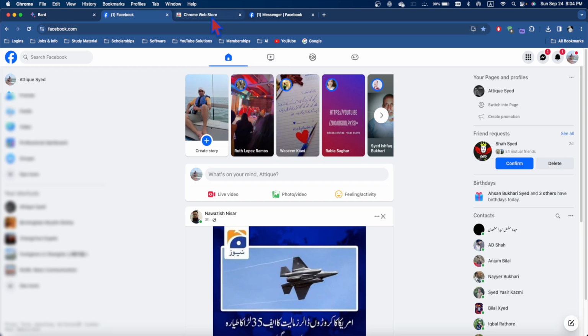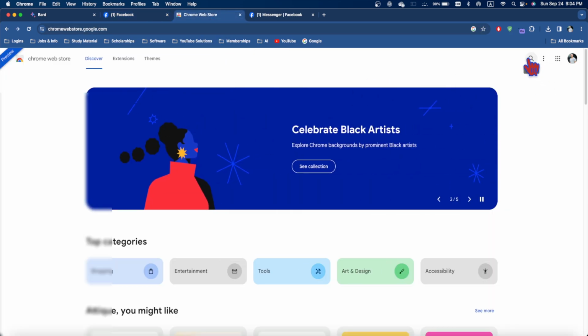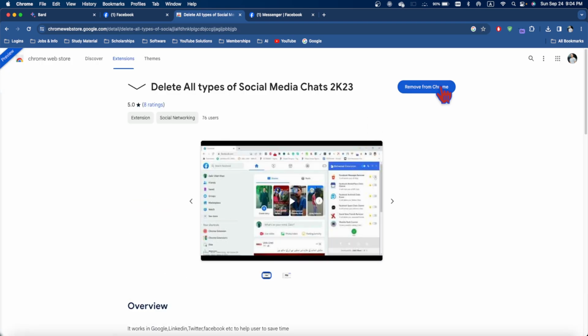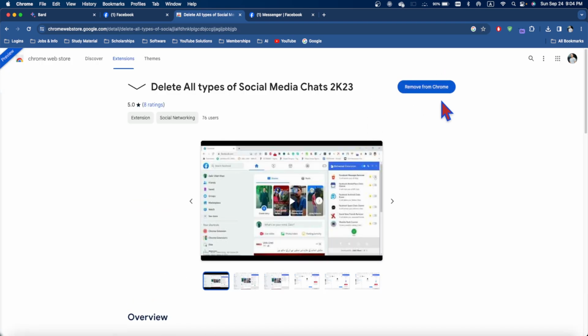So first of all, you're going to go to Chrome, and here you go to the search option and type this sentence, then hit enter, and you will be here. Refer to this place. It's already on my Chrome.